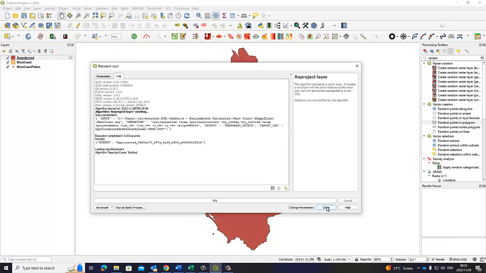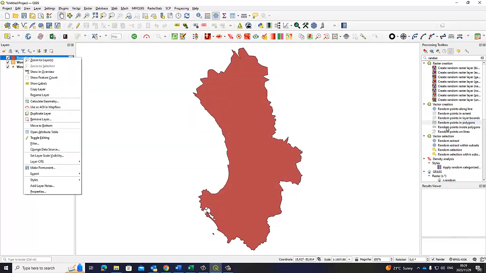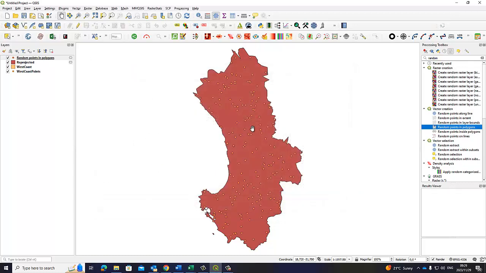I'm not going to give it a name or save it because I'm going to delete it. Now, I've got my reprojected layer. Let's put in points. You'll see it's now in meters. So I'm going to say 200 points. Now I can specify the distance between the points in meters, but as I said, I'm going to leave that open to QGIS to decide the randomness, with a minimum distance midway. So I just press run, and voila, it has generated 200 random points.